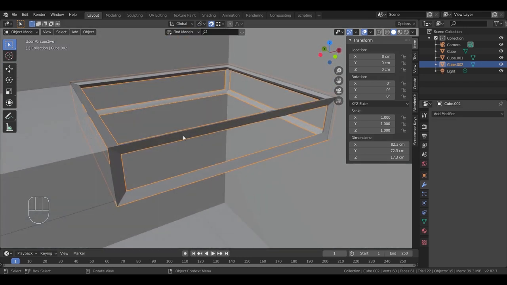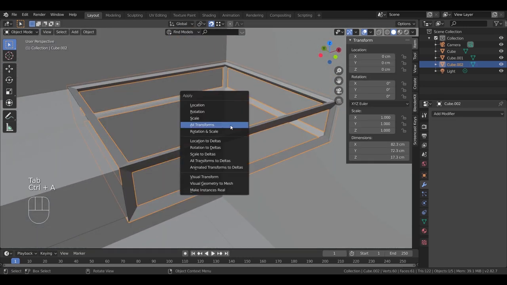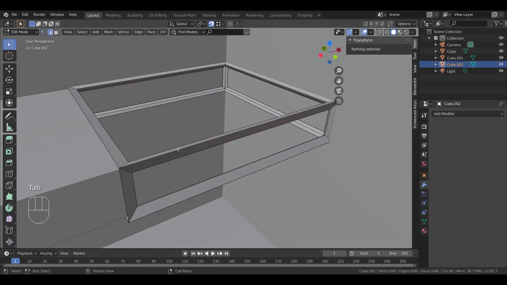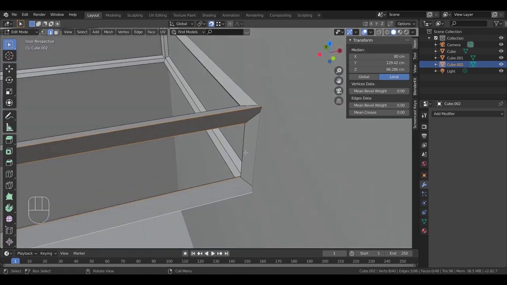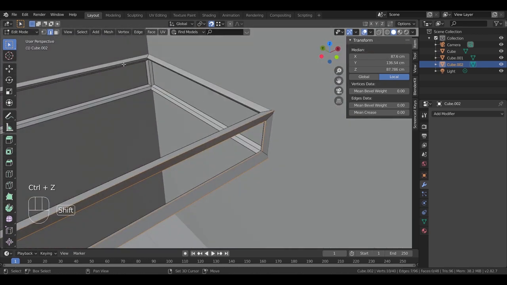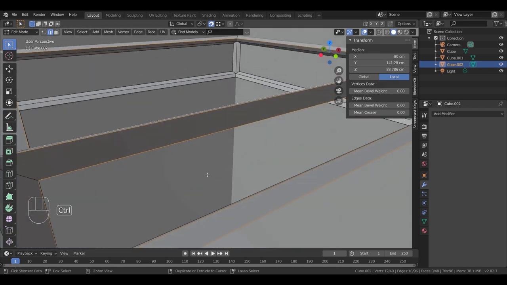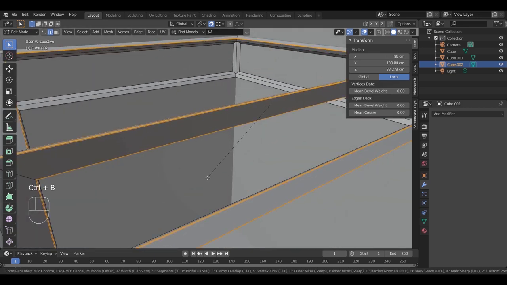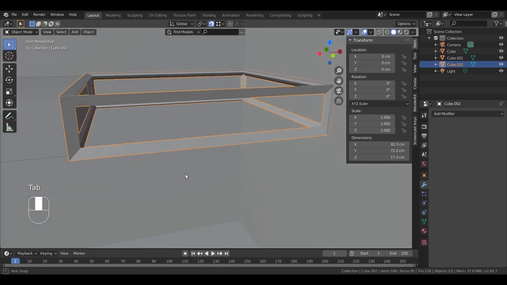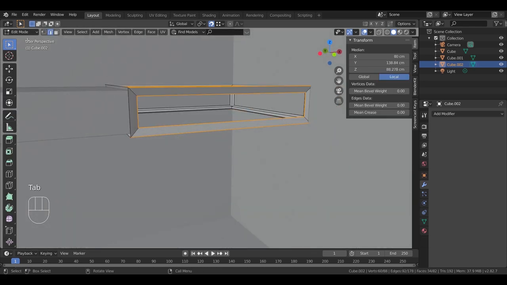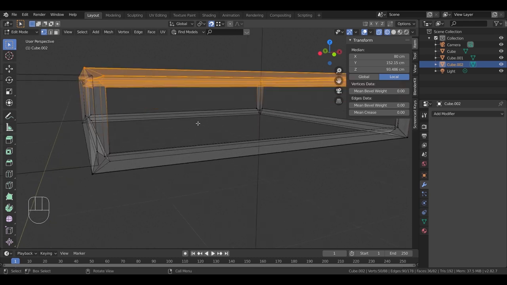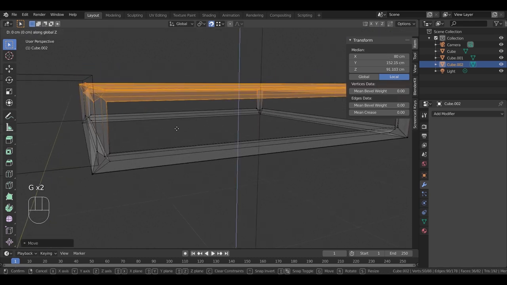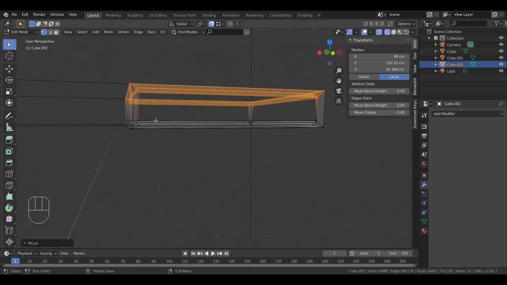Once it's fine with you, hit apply, press Tab and enter edit mode, select the main edges and bevel them, adding some smoothness to the shape. After that, with vertices selection, snap the vertices around to corners as shown. It won't take much time.